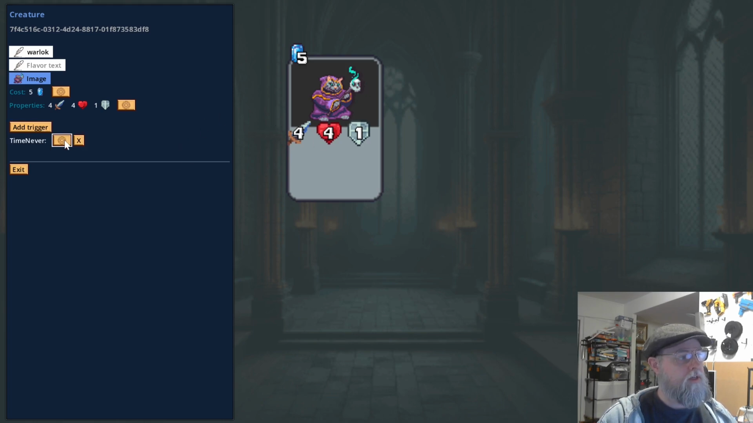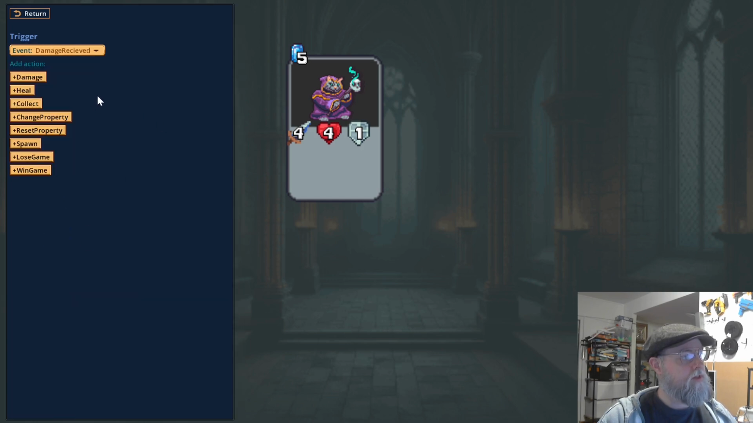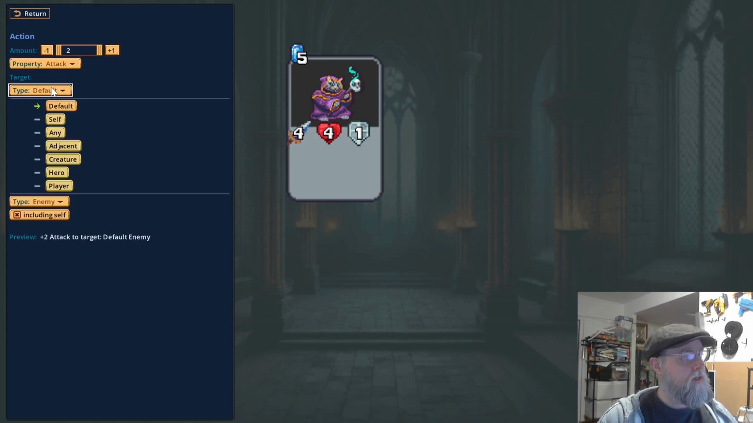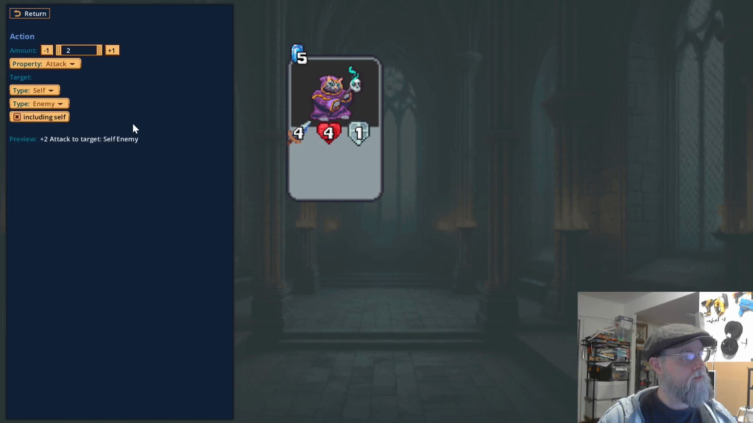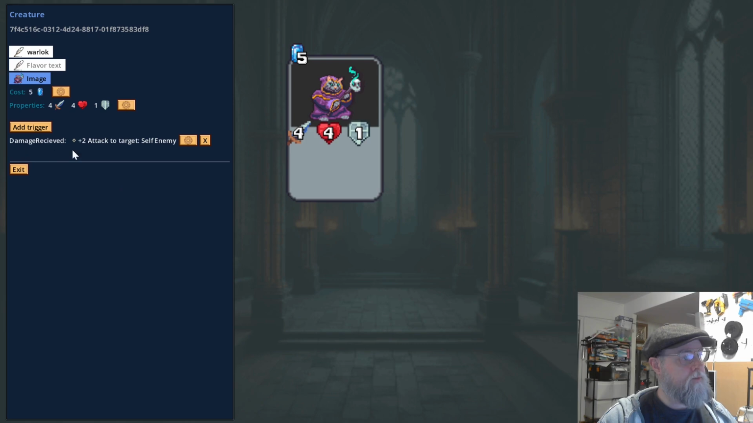So let's say I want this guy to increase in attack each time he takes damage. Then I can add a trigger for damage received. And then I change my property. And let's say that the property is attack. Let's increase it by 2. And I target myself. And now I have damage received plus 2 attack to target self.